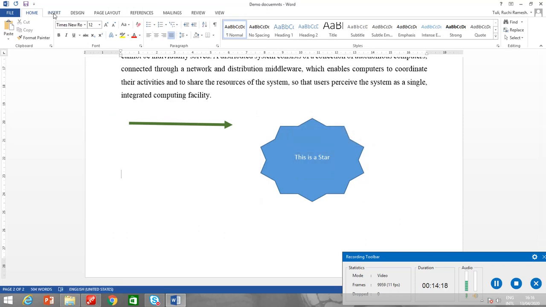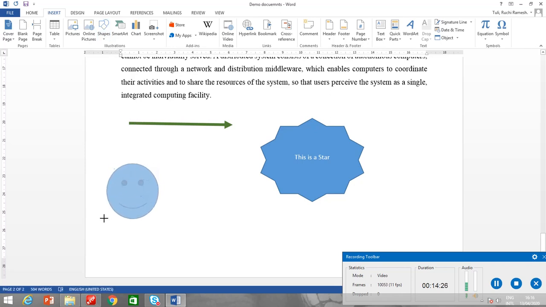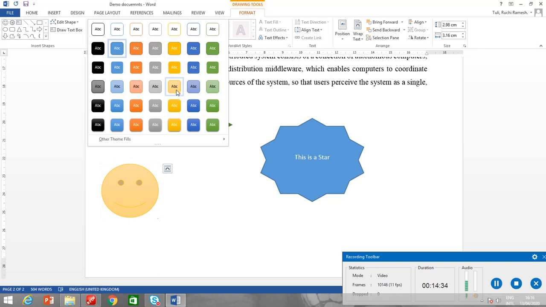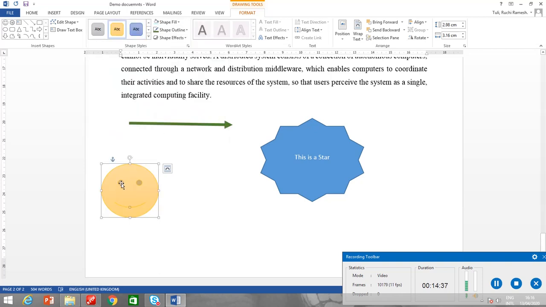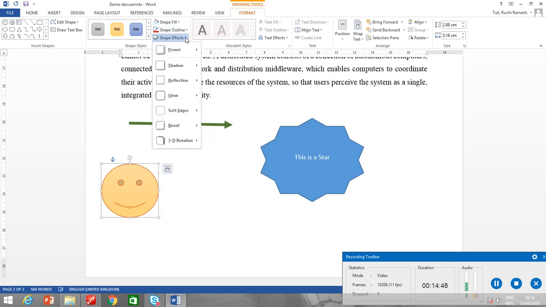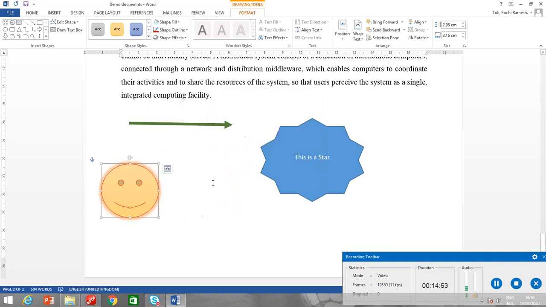Alright, so again if I want to draw another shape, for example let me just draw a smiley face. So here is the smiley face. I want to modify the smiley face, so what I will do, I will just click on this. Let me make it a yellow color. Okay, I want to modify the outline, shape outline, maybe red color. So it's red color. If you want to give some effect to it, I want to give it a glow effect, so it's a glow effect. So this is how you can give the effects to the shape.